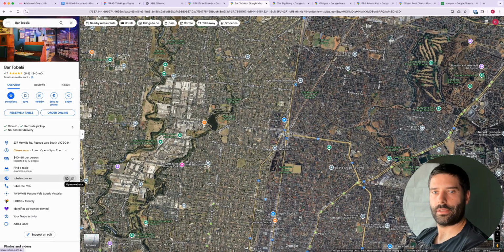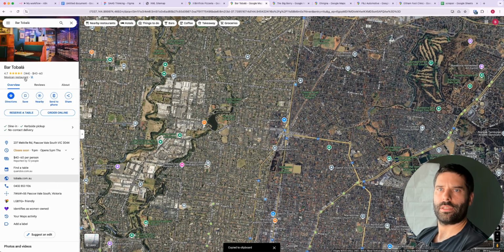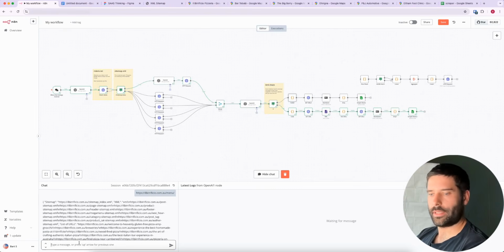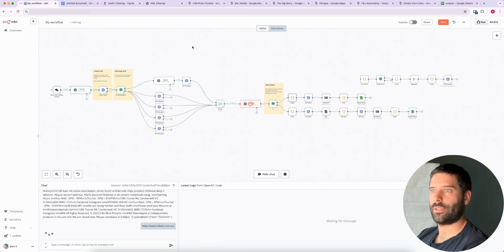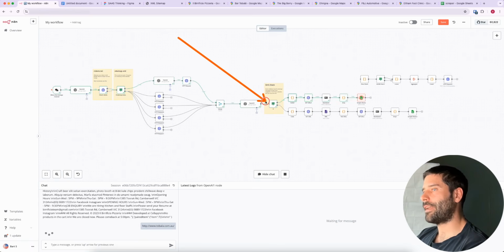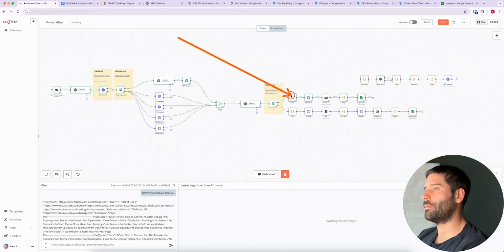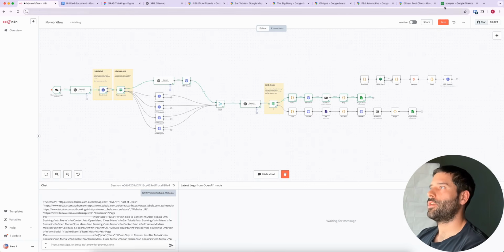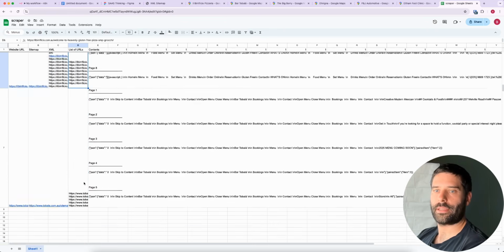So we have this tobala.com.au. What is this place? It's a bar. Okay, let's enter it into here. Let's let it run and see what happens. Okay, so in this case, same thing. We did the robots. We went to the sitemap, but now we didn't have a category page. We actually just had a list of URLs immediately come back to us, and then we added it to Google Sheets.